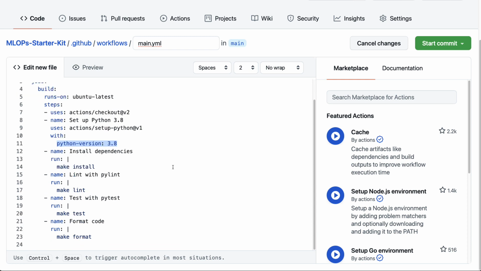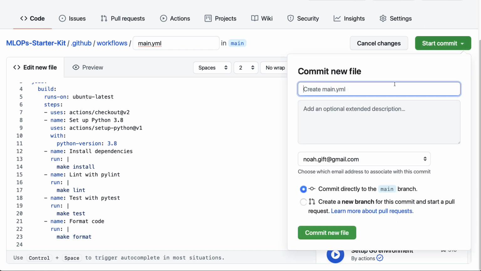But notice here what I can do is I can test the installation works properly. I can test that the linting works properly. I can test that the actual application logic works properly. And then I can actually go through here and format my code. And so this is really awesome because it gives me the ability to go through here and really have a uniform level of quality. So let's go ahead and start this commit.